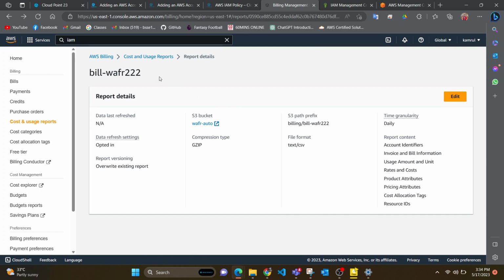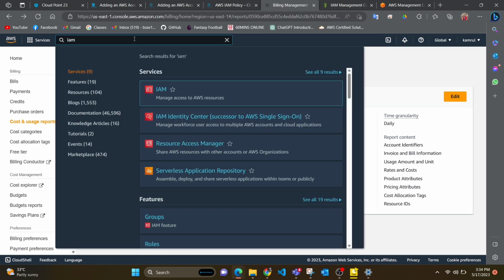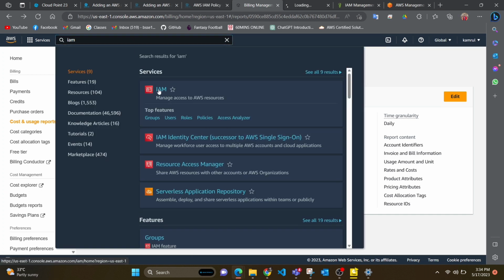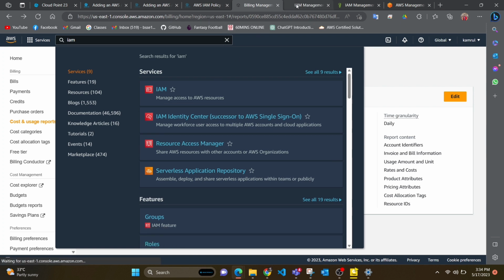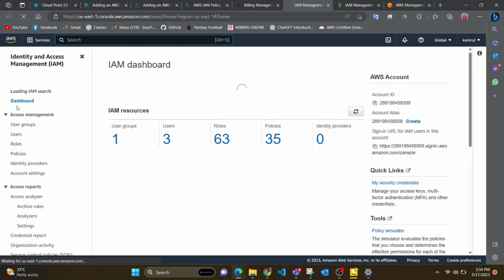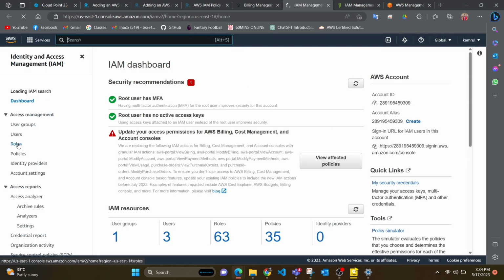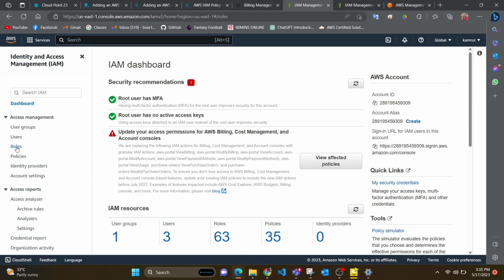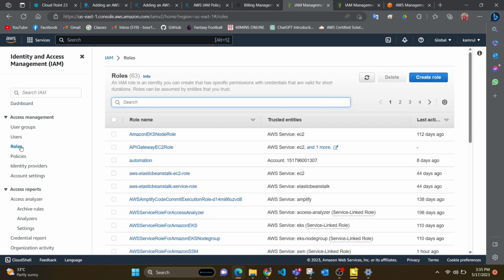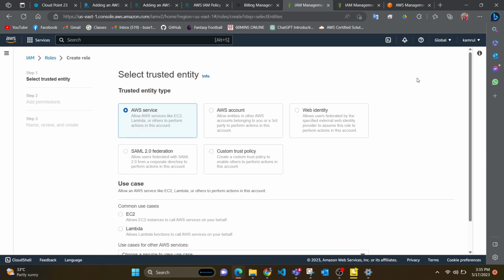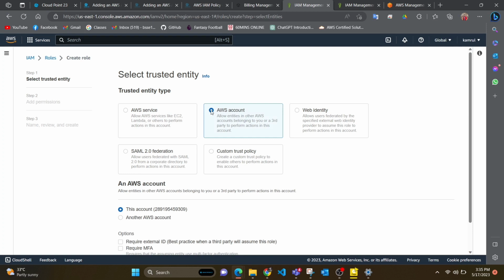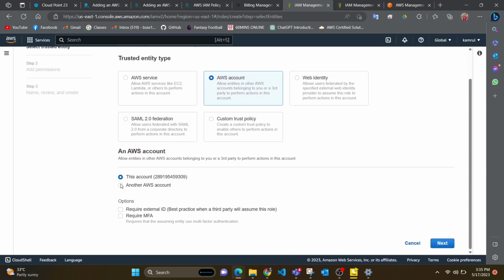In order to allow the CloudPoint 23 SaaS application to use the IAM policy we just created, we need to create an IAM role. To create a new role, on the AWS Management Console, go to the Identity and Access Management screen. From the left navigation panel, click Roles. Click Create Role. On Select Trusted Entity page, select AWS account.